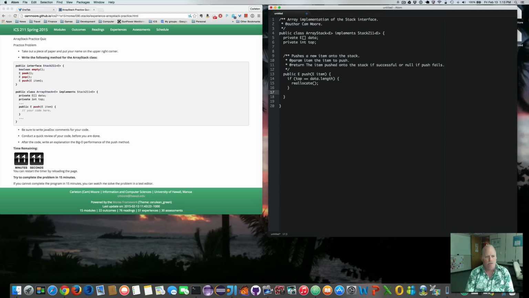So how do we push something? We say data at top, because that's what I'm considering the empty spot, is equal to item. And I need to say top plus plus. Now I could have incremented top in here and that would be the same. And since stacks don't have a size, I don't need to keep track of the size, because I know I will pop off at top minus 1.